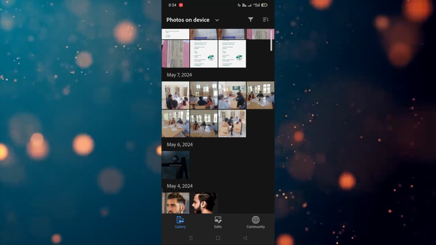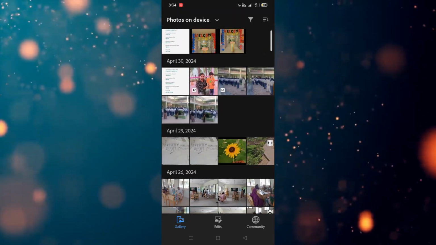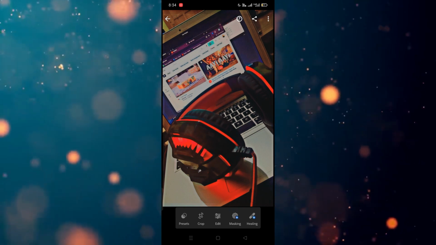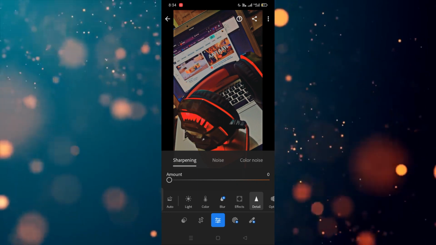Now we have to choose the image that we want to use. For example, I'm going to choose this image first. So as you can see, I have selected this image, and after selecting it, you can see it has the detail option. We have to click on the detail option.